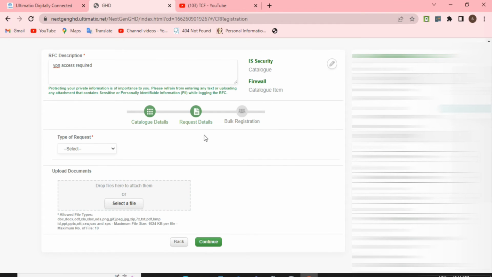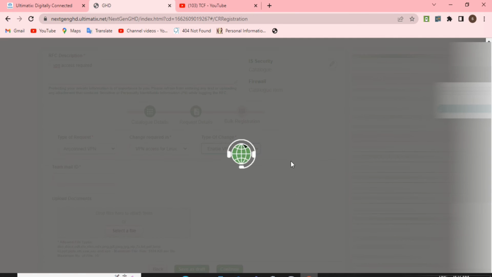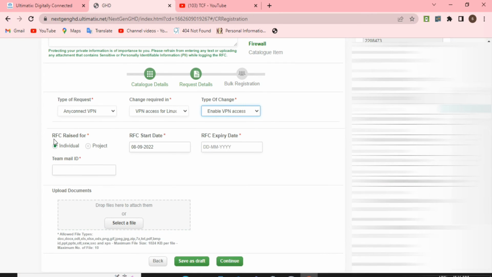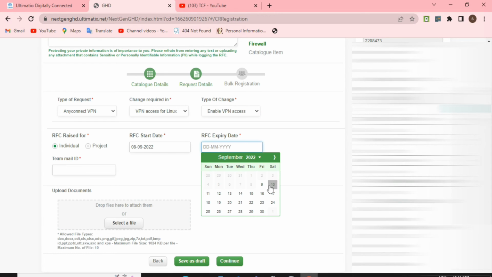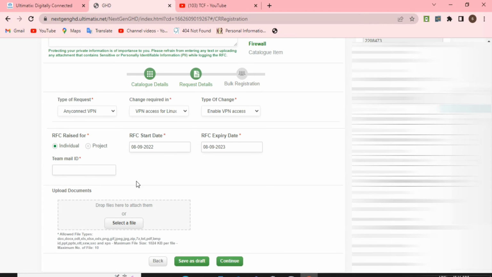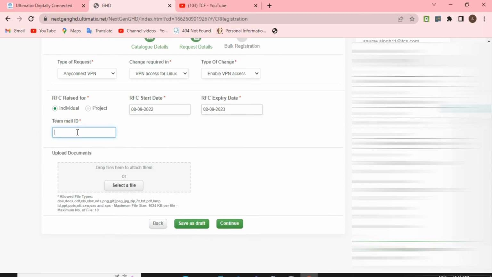You will find this page, and second is the type of request. We want to connect VPN, so the change request is VPN access for Linux, and the type of change should be enable VPN access. Understood? After this, RFC raised for individual, and the start and end date should be there, the end being 2023. Okay, so this is the end date, and the team lead mail ID. You should provide your team lead's mail ID. Who is your team lead?